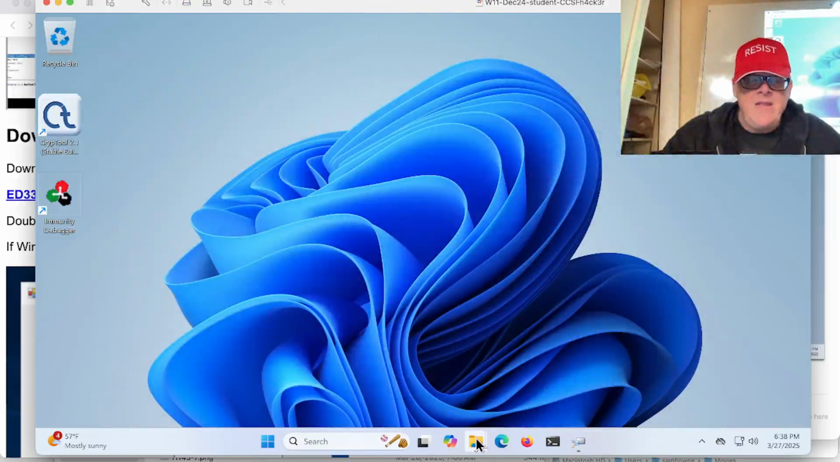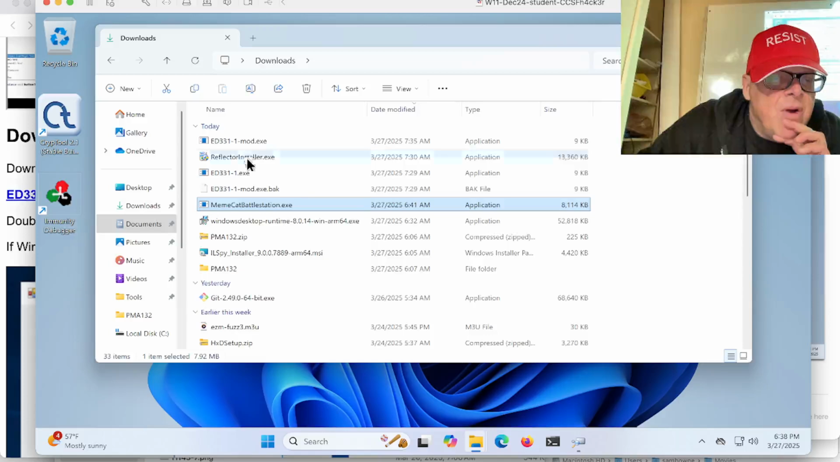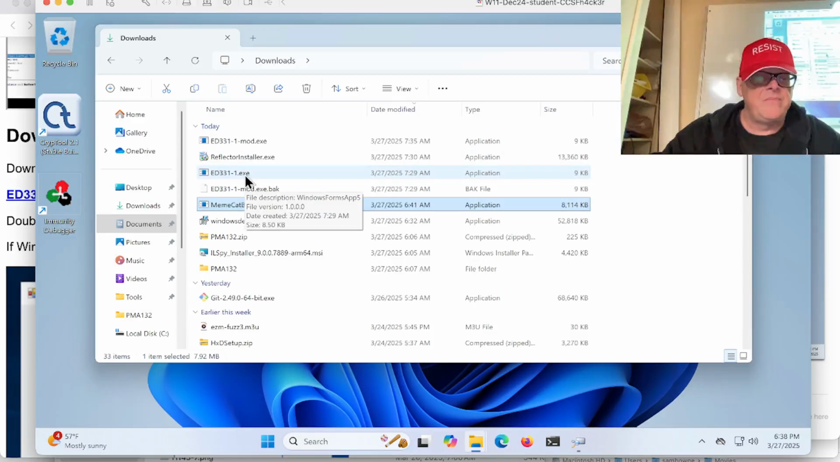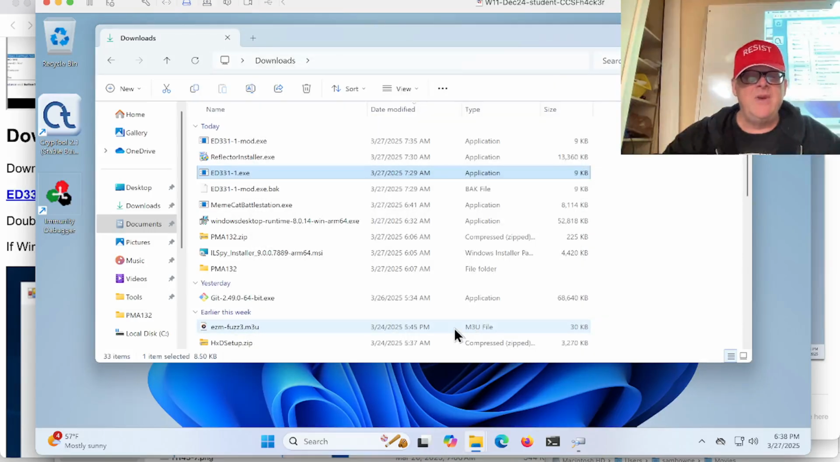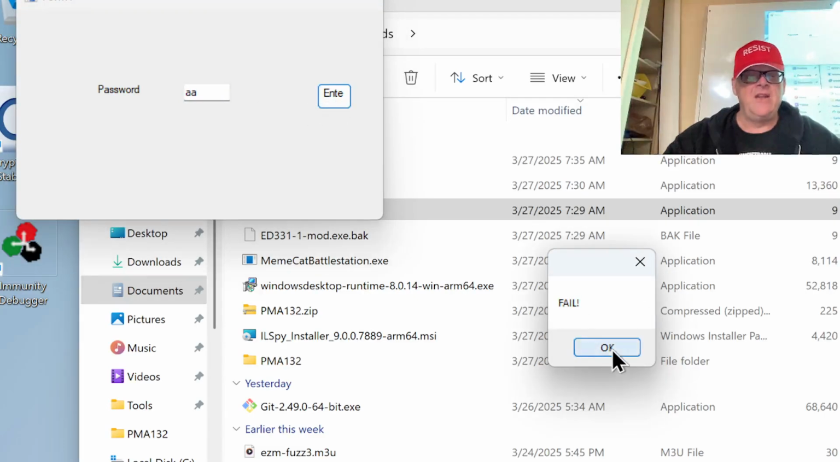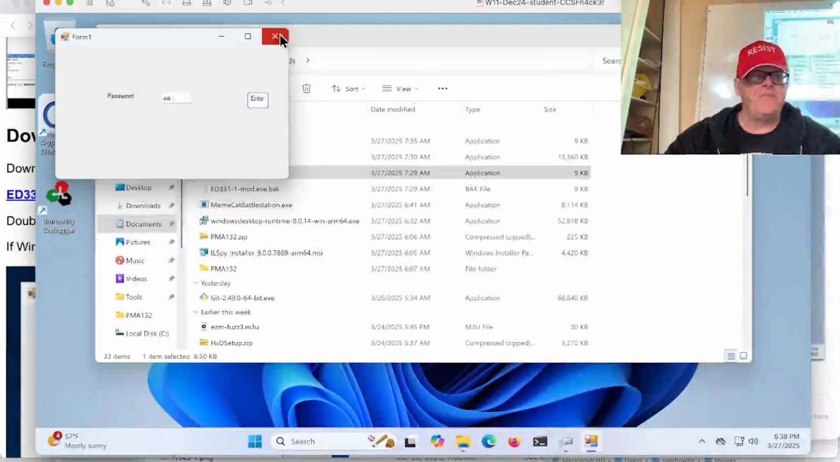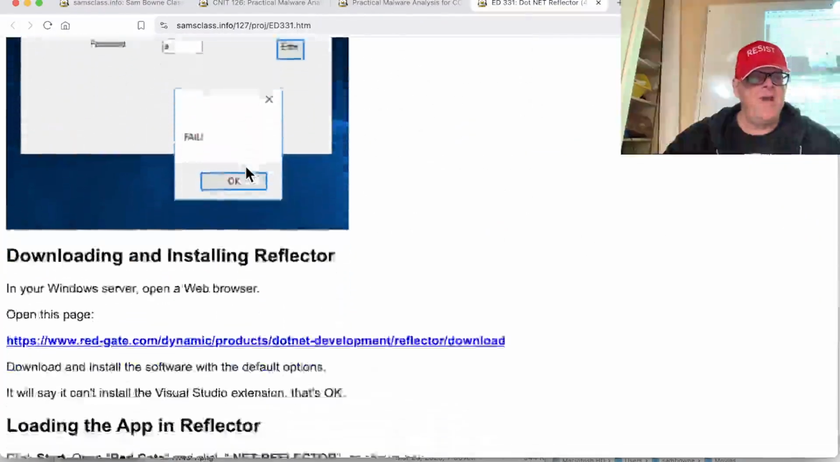Okay, and I think I've already downloaded this thing. ED331, yeah, all right. Here's ED331. If you run this thing, again, Windows will complain. But when you run it, it's, of course, essentially the password guessing game we just made. So you fail unless you get the right password, and then you get in. So it's a modified version of the first one, maybe hardly even modified.